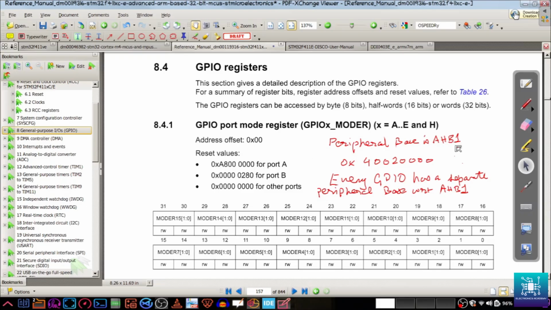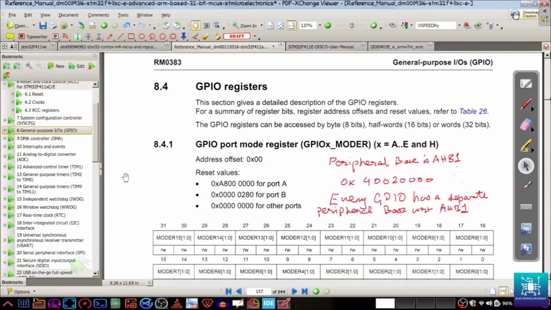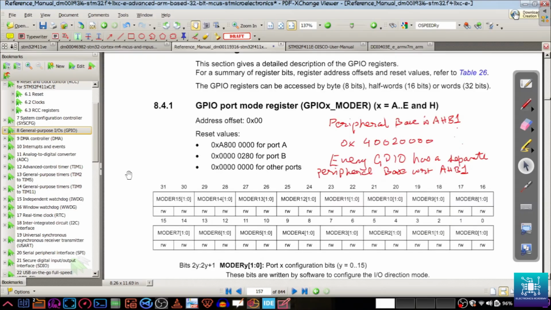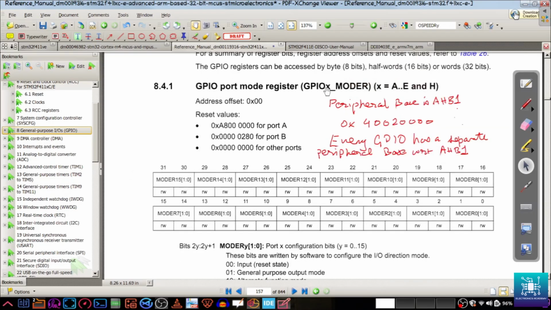Now, I've just written that down here. The peripheral base is AHB1, and that's this address, and every GPIO has a separate offset with respect to AHB1. So the first register that we see is the GPIO port mode register, and it is called GPIOx MODER because every port has its own port mode register. So x stands for which port. Port A is the GPIOA port mode register, port B is the GPIOB port mode register, and so on and so forth.